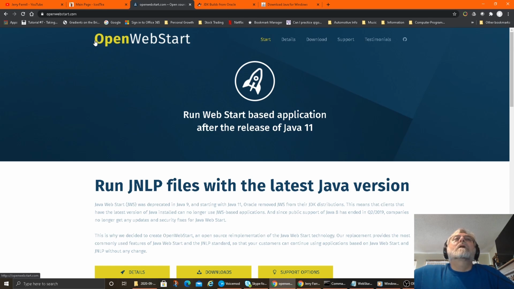So if you are installing any version of Java 11 and above, you need to use Open Web Start, because the support for IcedTea-Web only goes up to Java 10.